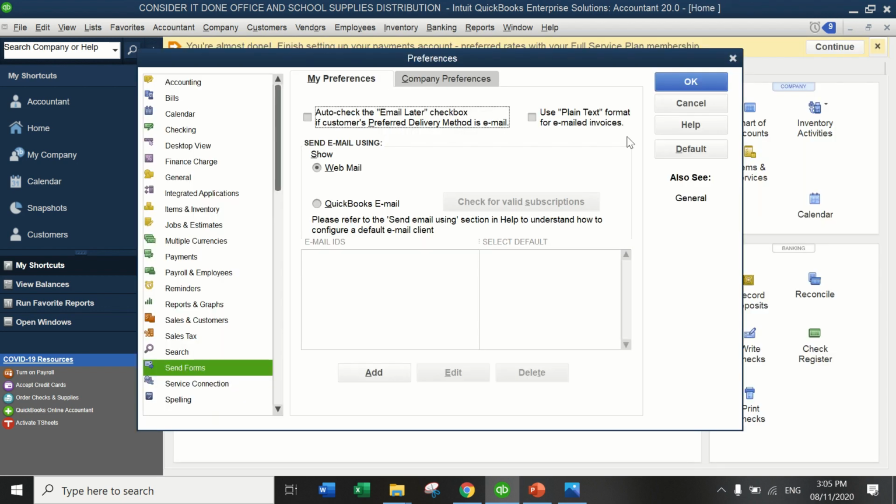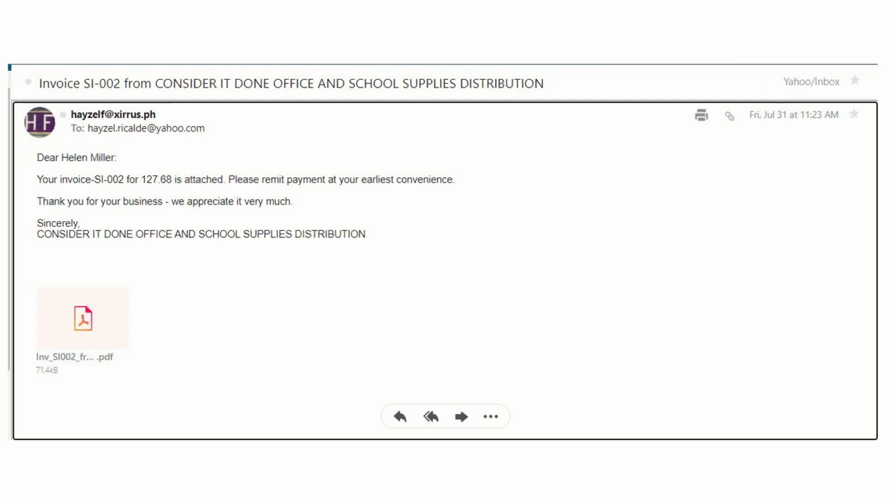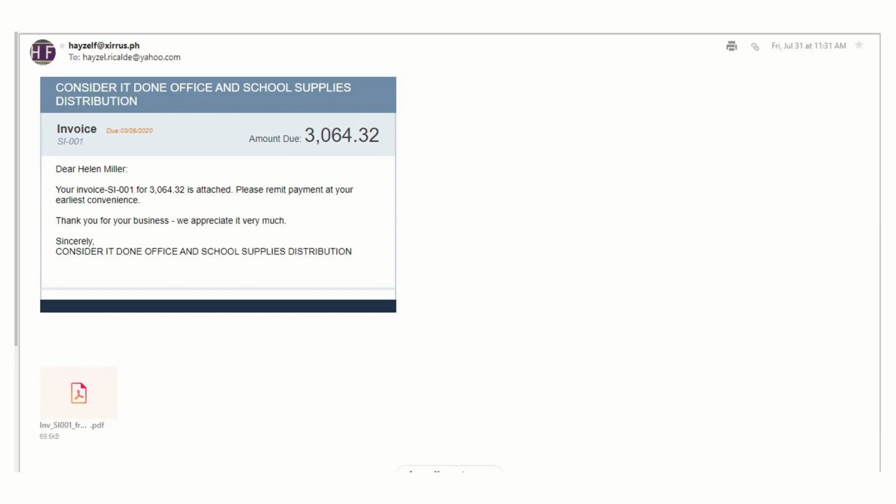Next, we also have here the option to use plain text format for emailed invoices. If enabled, your customers will receive a text formatted email like this, and if not, it will be an image file like this, showing the details of the transaction along with the PDF attachment of the business form.